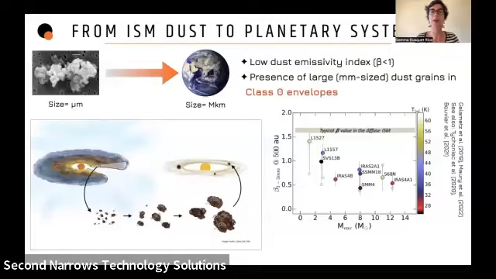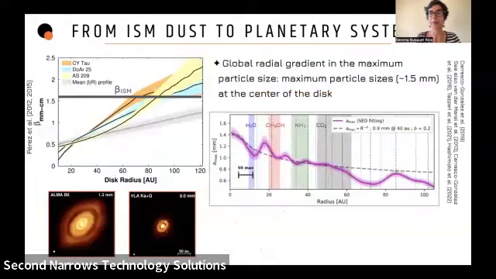So we all know that in order to form planets, dust grains must grow by up to 12 orders of magnitude, from the micro-sized dust grains in the interstellar medium to planetary sizes. This process starts at the very early stages of star formation. For instance, there is evidence of the presence of large millimeter-sized dust grains in the envelope of class 0 protostars. But the bulk of grain growth occurs in the disk.